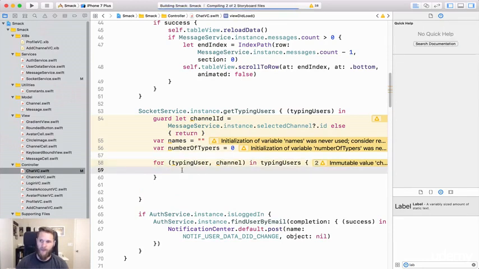So we want to know, first off, we don't want to display our own name, right? Because when we do the emit, whenever we type, we're also sending to the API an emit saying, hey, someone's typing it.